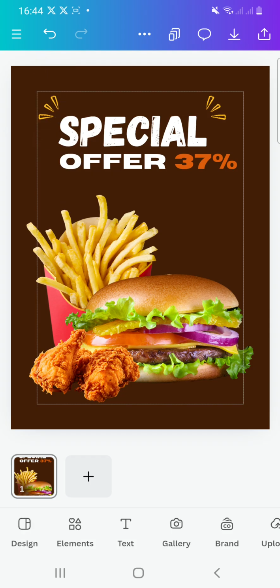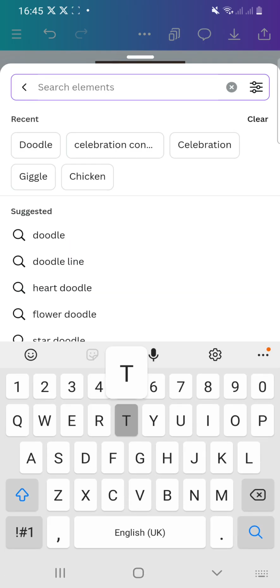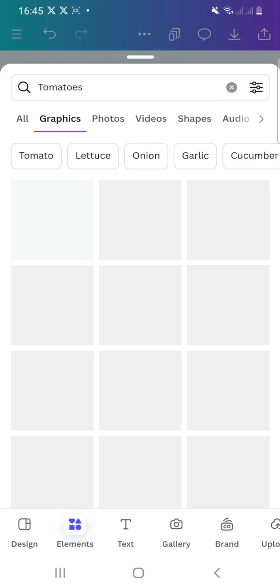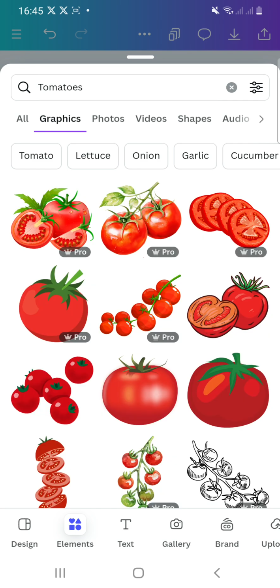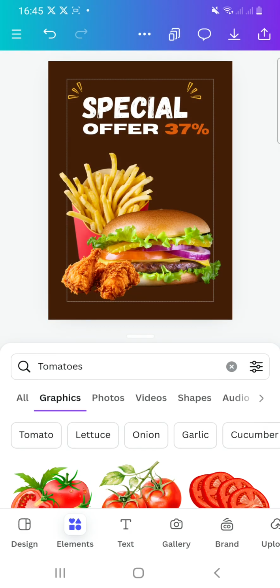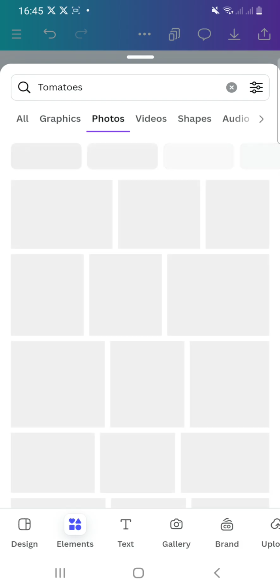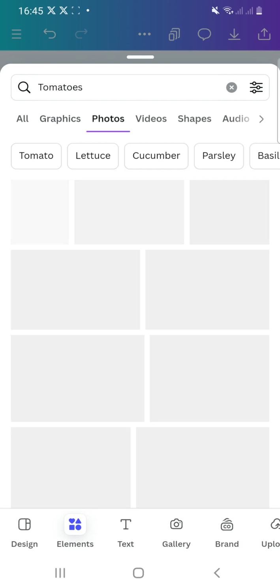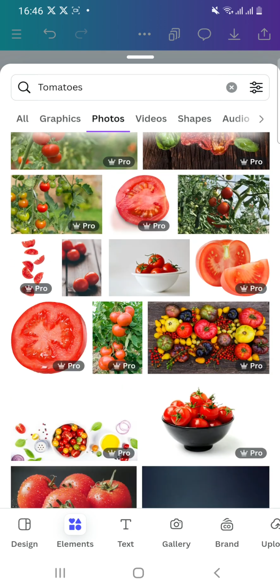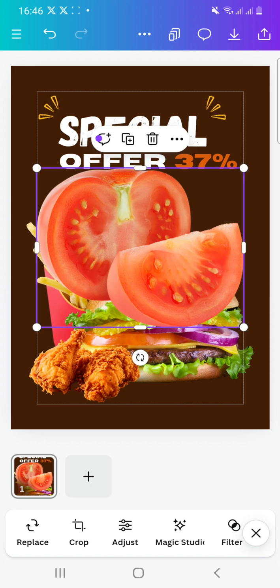So next we are going to click on element again and search for tomato. We are going to add tomato to our design. So we need a real tomato. The one I have here is on graphics. Graphics is not giving me that real tomato vibe, so let's go to photos, then select a good tomato we can use for our design. You can see there are lots of tomatoes, but we're going to use the sliced one, the one that is a little bit sliced.